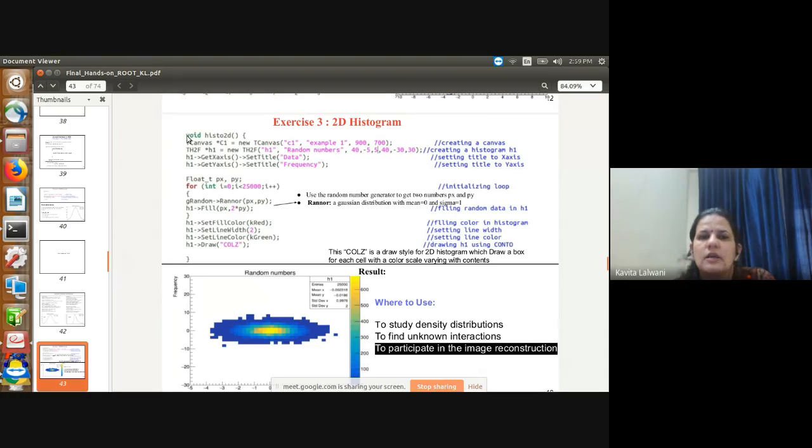So can you see, now I'm on the coding part. There is a canvas for you which has a dimension of 900 on X and 700. This is the name, and this is the title of this canvas. Then we are filling the two-dimensional histogram. Here I have scripted TH2F, where T comes from the default framework of the ROOT class. Capital H is histogram, 2 is two-dimensional, and capital F is the float type.